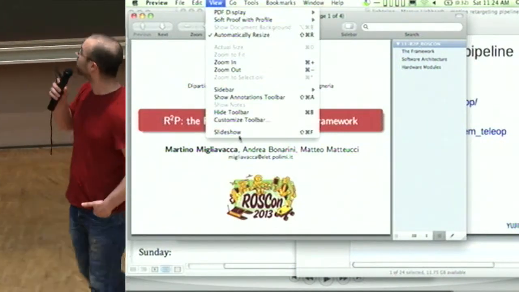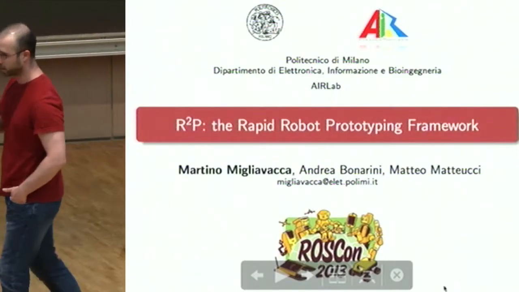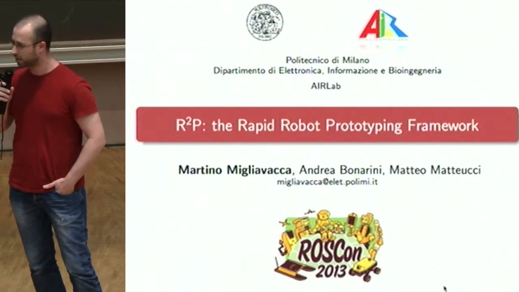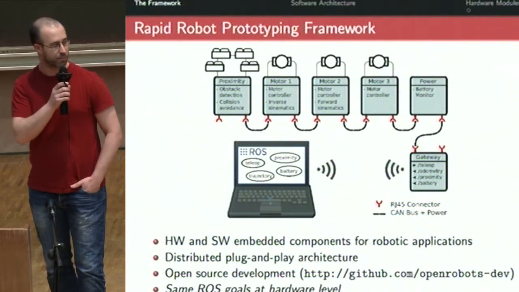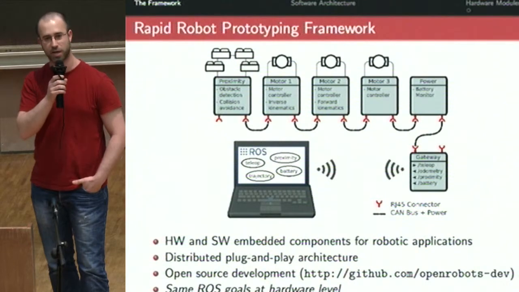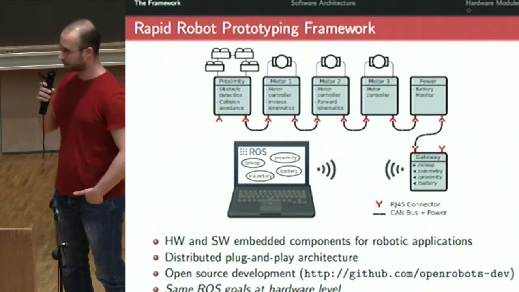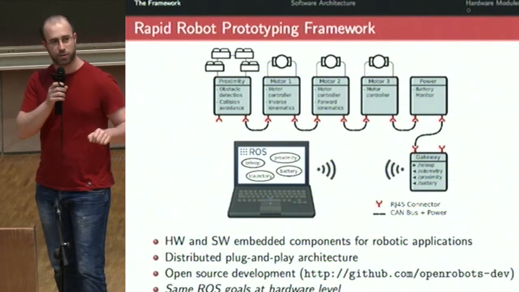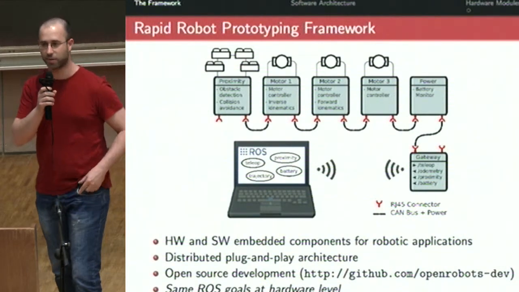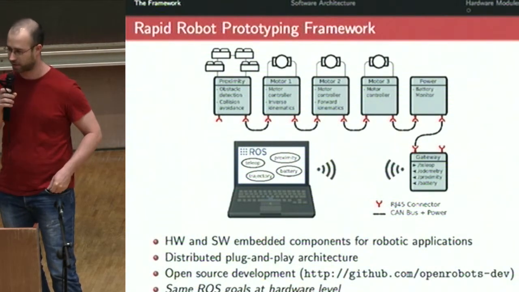Hi, I am Martino Migliavacca from Politecnico di Milano in Italy, and I'm working on R2P, which stands for Rapid Robot Prototyping. It is a framework composed of hardware and software embedded components, which implements the basic functionalities we usually need to prototype a robotic application. We can choose the modules we need and control a robotic platform without the hassle and effort we usually face when we have to build a robot from scratch.